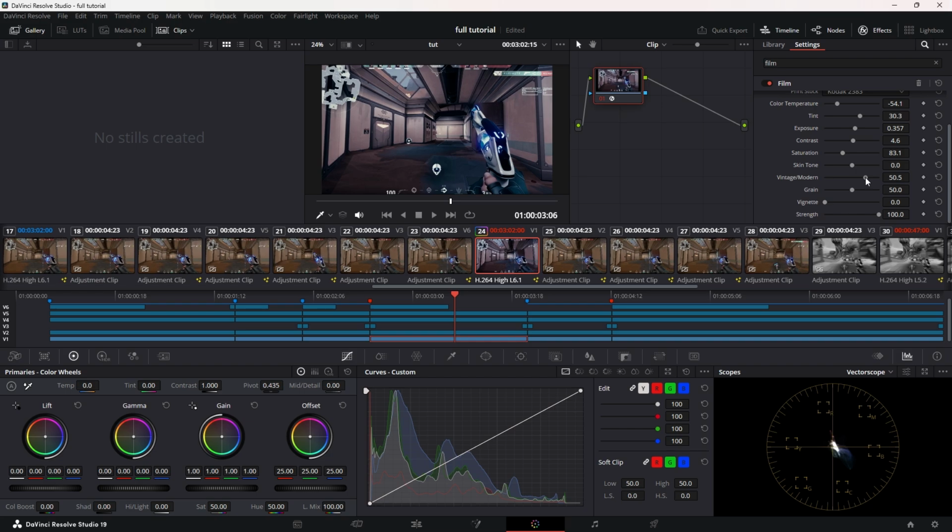Vintage modern, you can mess with, but I think they both look kind of bad. Grain, I turn down because I'll do that separately. Turn a little bit of vignette on, and then turn down the strength a little bit. You can see the difference. I think it looks a lot better.